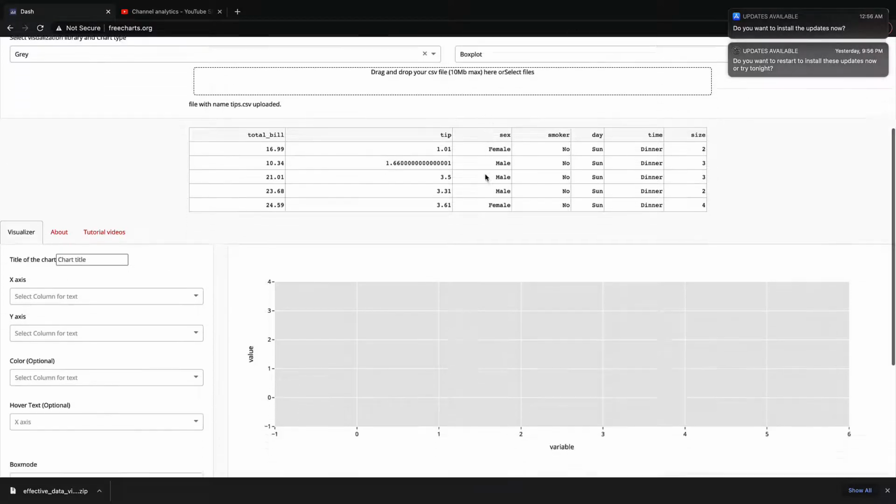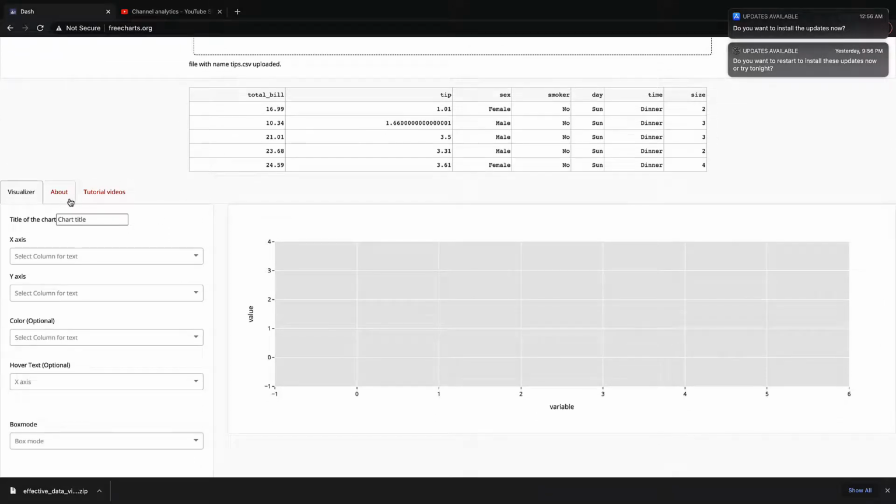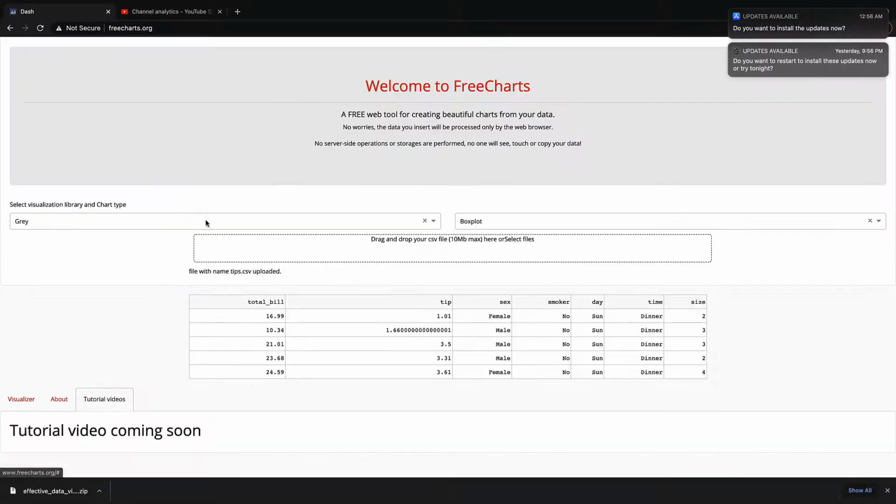It shouldn't be difficult. There's also an about page and a tutorial videos page. I intend to add the links here so that anyone who visits the site can watch the videos and know how to do the different things. But let's just go straight to the tool.